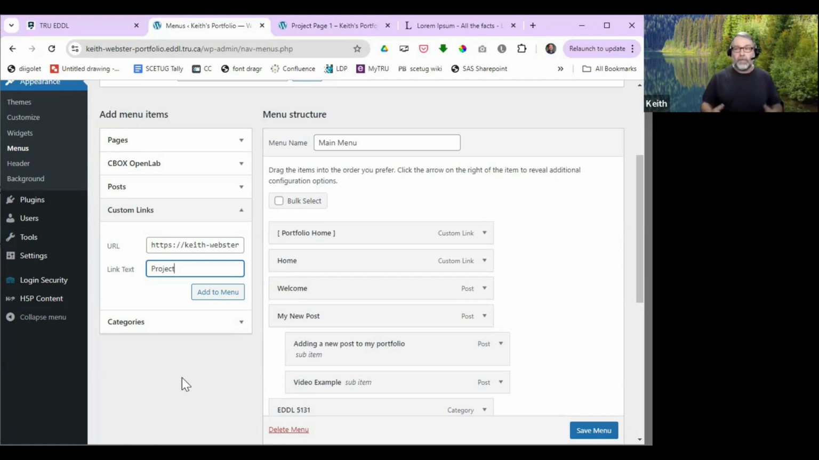Now you can use whatever name you want. You know, if you've got a reasonable name for your unit plan or for the project that you're putting up there, it doesn't have to be project. Probably should be something a little more imaginative. But I'm going to hit add to menu.